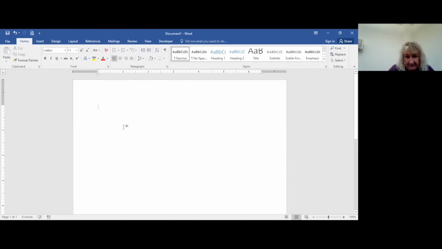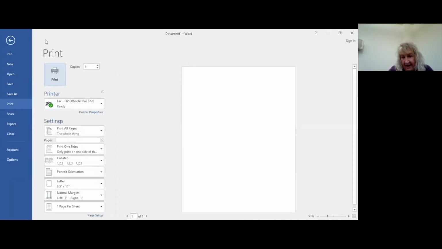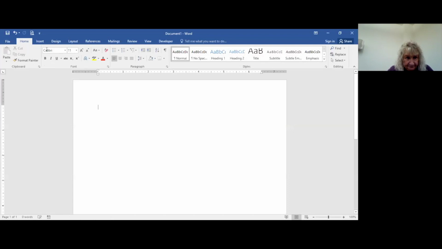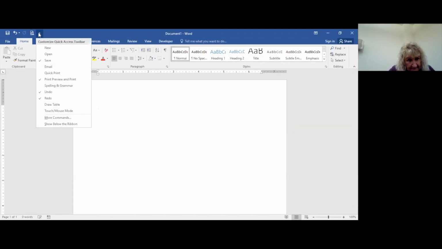So if I want to see what this document's going to look like, it's blank, so it doesn't really matter. But if I want to see what it looks like, I just click that and it automatically brings me to print. And I can go and print it. So to go back, I can modify it more. So I can modify it by going to more commands.